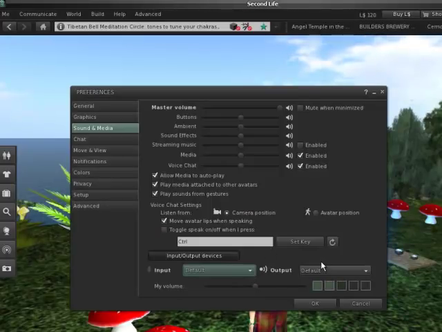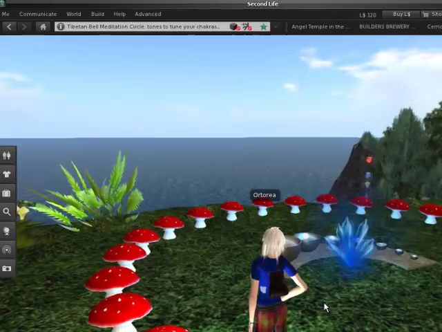And you can chat as well. You can text chat as well as talk, so there's always that option. But anyway, when you've set up your settings properly, just click on OK.